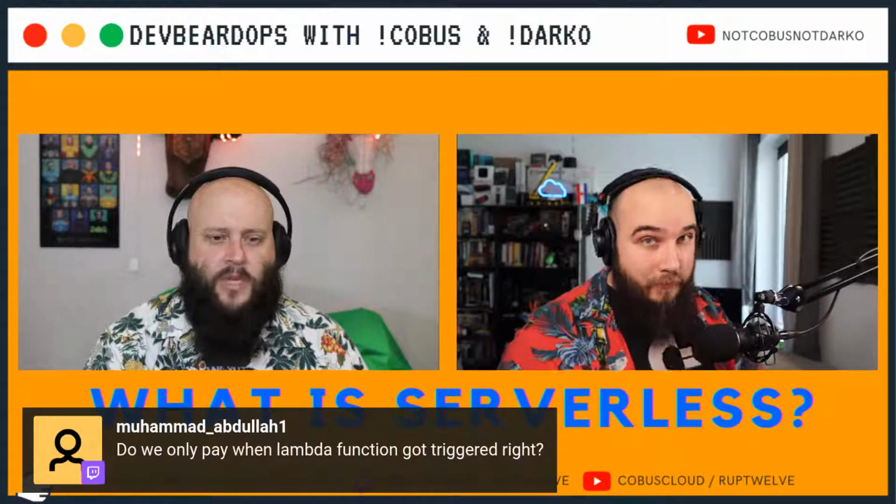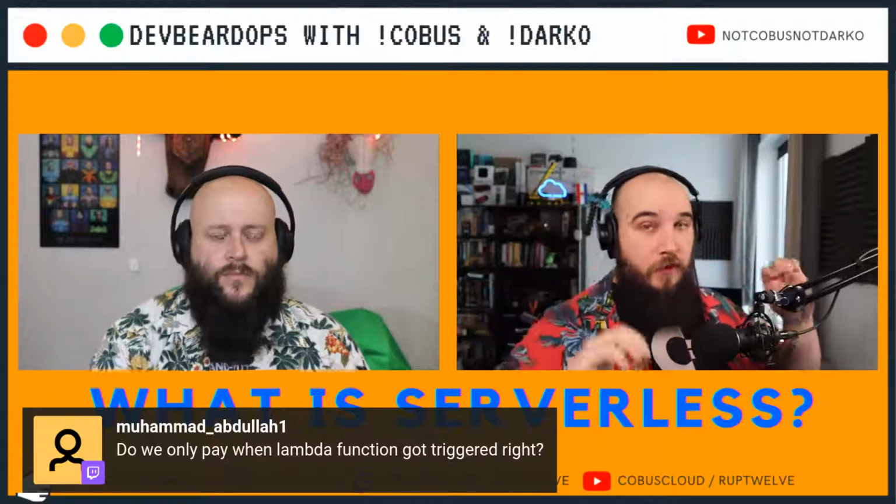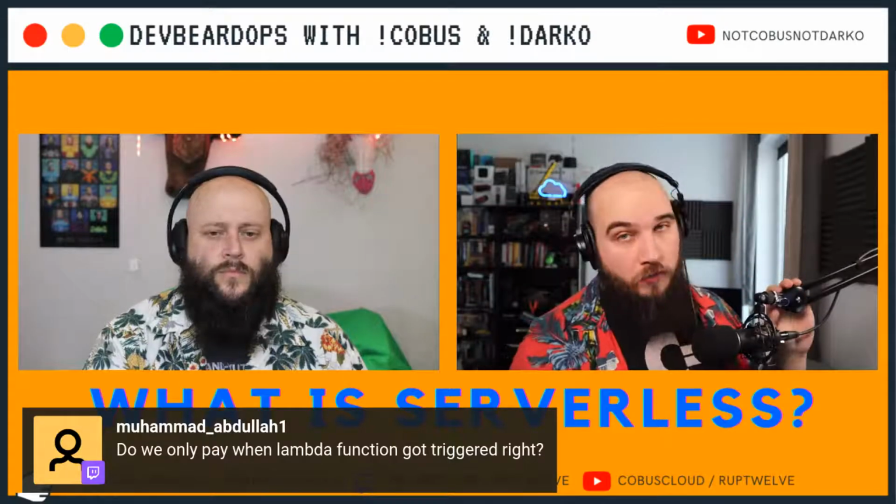And how it works is that the price is based on the amount of memory multiplied by the amount of milliseconds that the function is running. Exactly. So there was a question here from Muhammad: do we only pay when Lambda functions get triggered? Yes. When it comes to Lambda functions, you pay exclusively when they're triggered and for how long they run.